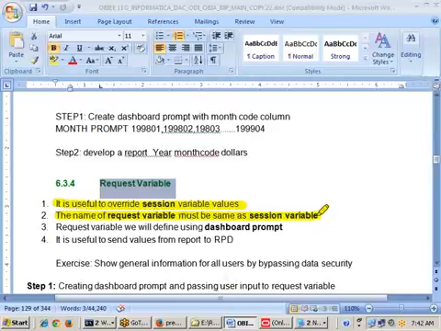Okay, but this is what, sir? Whatever session variable name is available, the same session variable name I need to use here, because at the end of the day, it is going to override what, sir? Session variable it is going to override. Third point. Request variable will be defined using what, sir? Dashboard prompt. This also we are defining using dashboard prompt only. Fourth one. It is useful to send values from report to RPD.